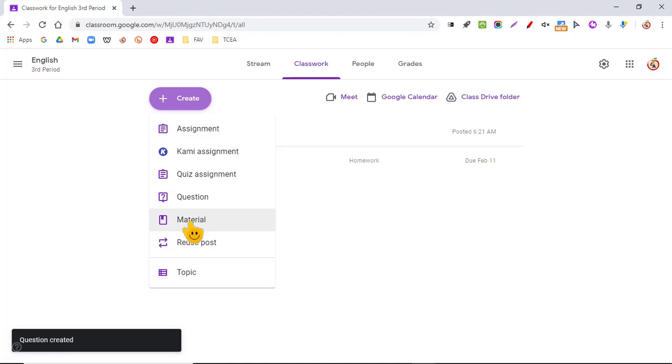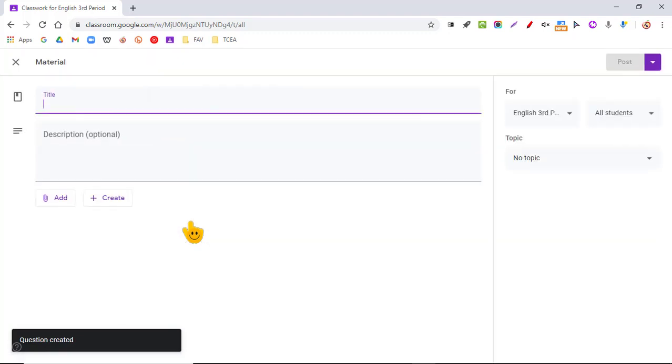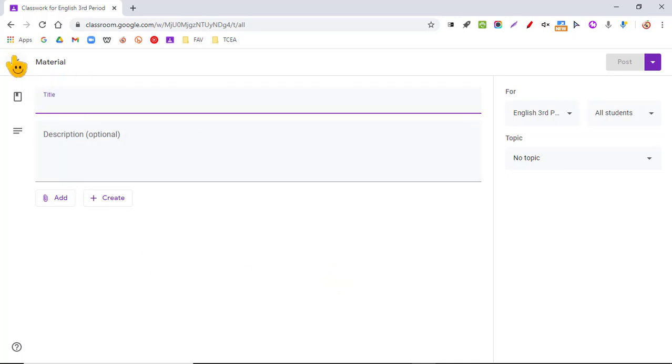Then we have material. So material is when you want to give stuff to your students, but you don't need anything back. So you want to give them stuff and you don't need it back. Notice there's nothing in here that's new. So there's no grading here or anything like that. Because again, it's something I want to give to you. I want to give you my syllabus. I want to give you the link to the textbook. I want to give you that math handout that tells you all of the equations. Something you want to give to them and you don't need it back.